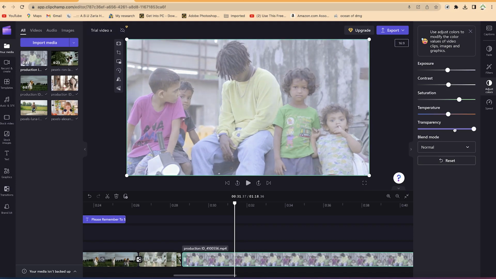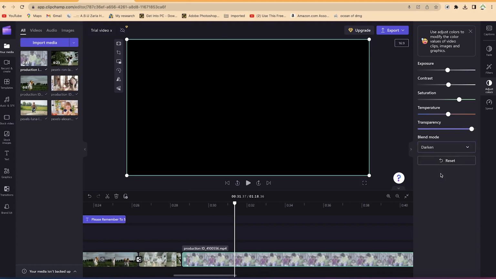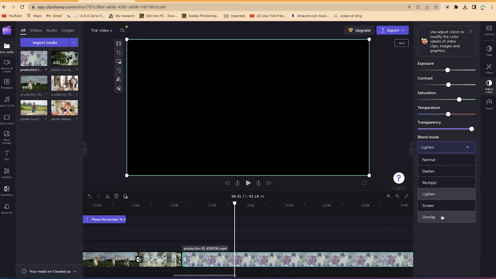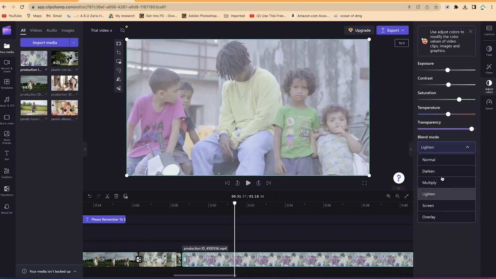The transparency, you can reduce the transparency, but I think 100 also is good. You can keep it here. The blend mode, you can change it. You can change the blend mode to darken it, or you can make it normal, or you can make it lighter. Or you can make it overlay or screen or the above, depending on what you want. But for now, I think this temperature, a little bit of it is okay, and the saturation is good.